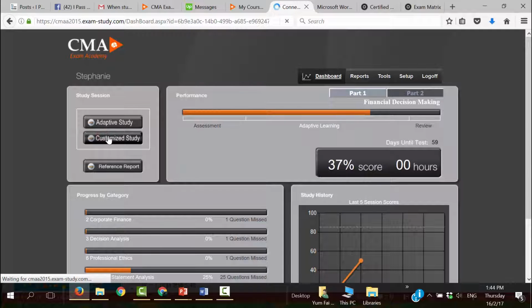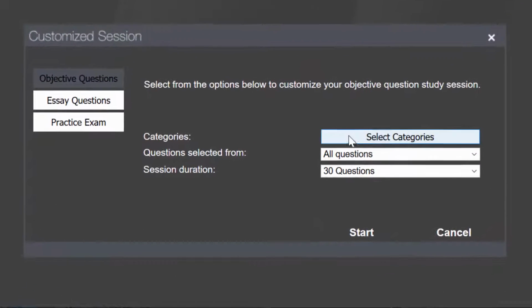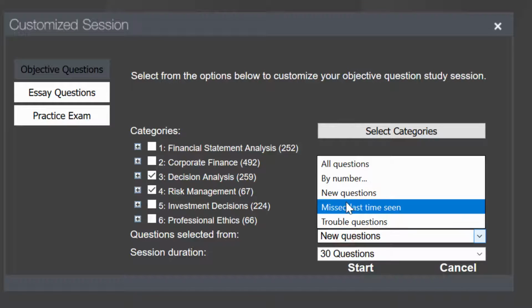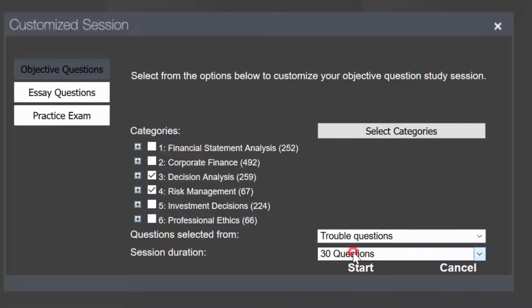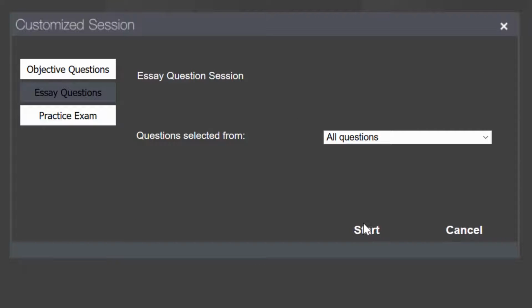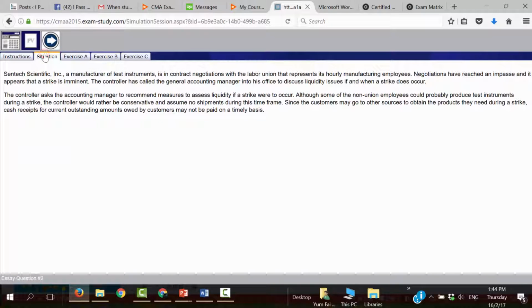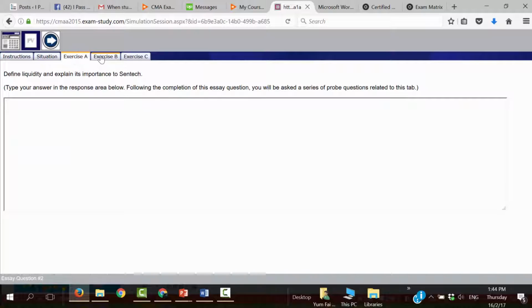Now, let's take a look at the Customized Study module. It gives you more flexibility in picking a specific category or number of questions. You can also filter by questions you missed or did incorrectly. The delivery of these questions is the same as I previously showed you. Here is a button for essay questions. There is a tab on Instruction, followed by 3 tabs for you to answer 3 sub-questions in essay format.